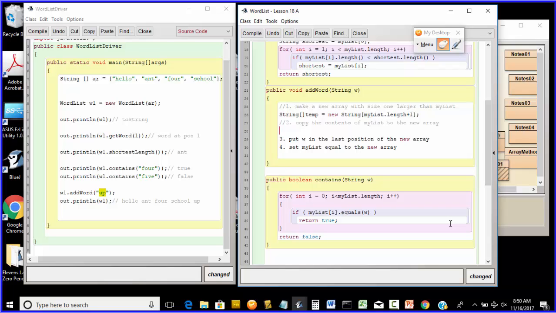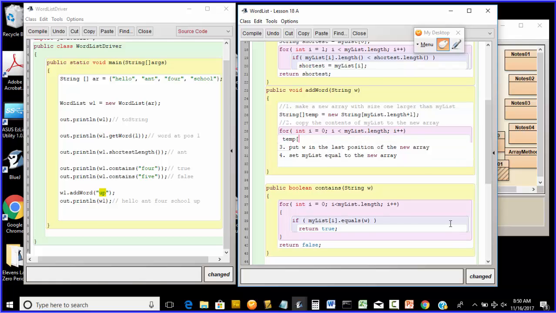Now copy the contents of my list to this new array. I guess that'll require a for loop to go through my list and put each position's value into temp. So temp of position I equals my list of position I. So we copied everything from my list. We copied hello, Aunt, for, and school from my list into temp. And now temp has room for one more string at the end.